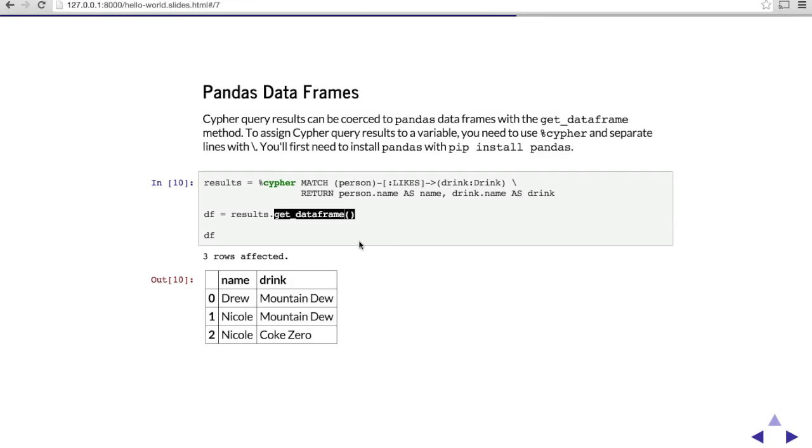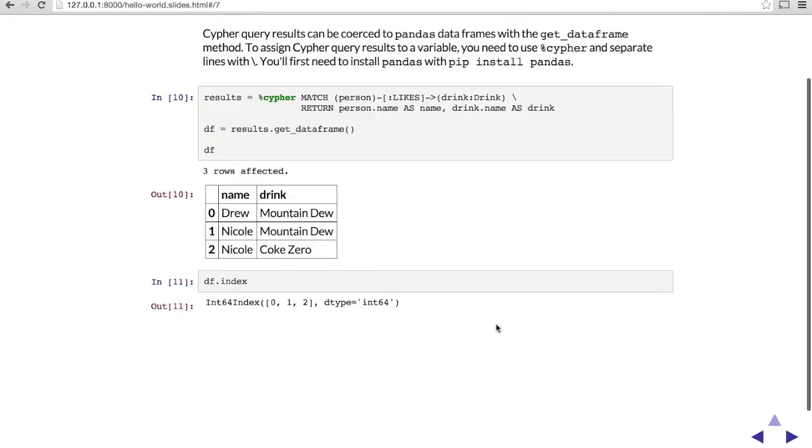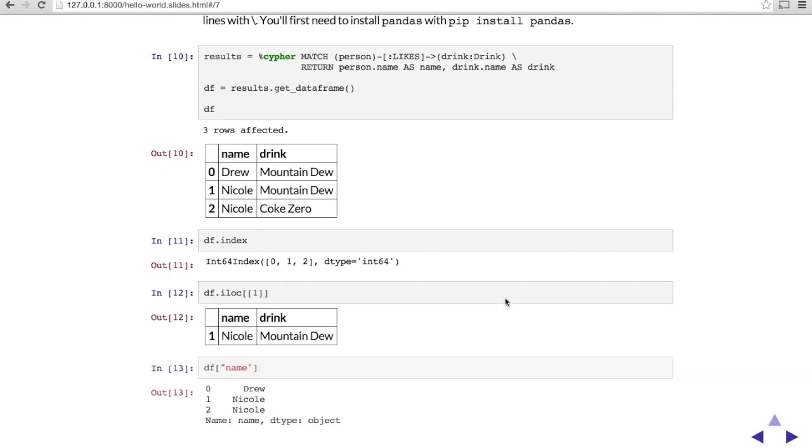And notice that we have the 0, 1, 2 here displayed because Pandas data frames are all indexed, of course. So the 0, 1, 2 are the indexes. You can access a certain row with iloc. Here we're accessing the second row as indexing starts at 0. And then you can access columns by key. So here we're getting the name column. So everything you would expect from a Pandas data frame.